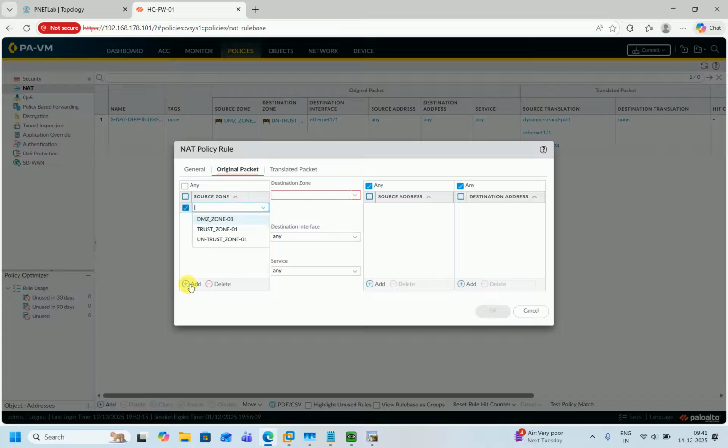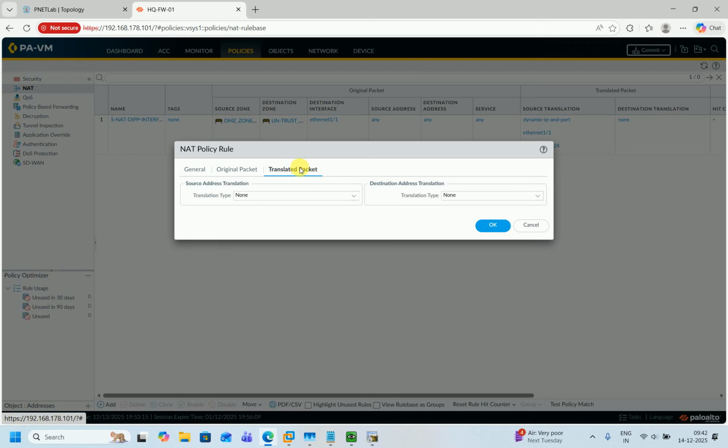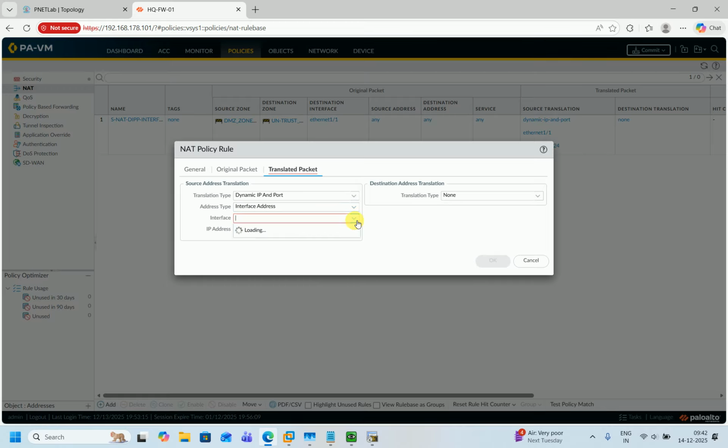Now come here. What will be the source? Source will be trust zone. What will be the destination? Destination will be untrust. What will be the interface? This one, right? Not going to filter any service in this, will do later. So dynamic IP and port. Select the interface address. Done.